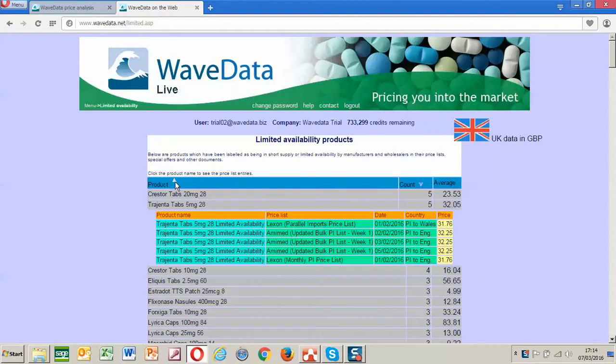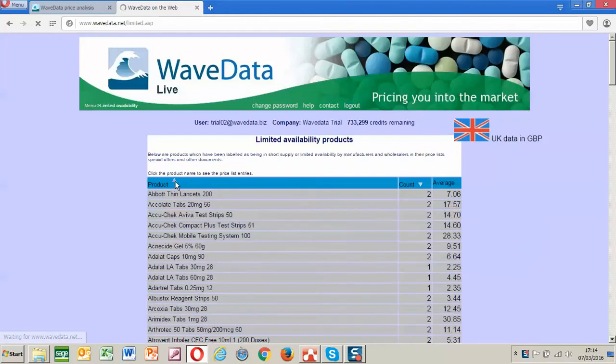You've also got the little arrow above the product name. If you click on that little triangle, it will actually allow you to rank in alphabetical order. So you can then scroll up and down to try and find your product, which makes life a little bit easier. Okay, so that's that one, and limited availability.